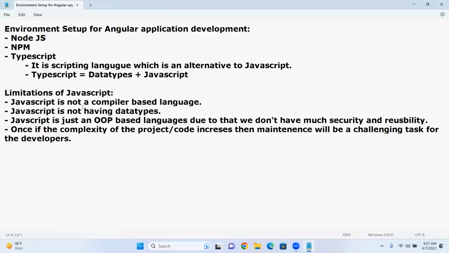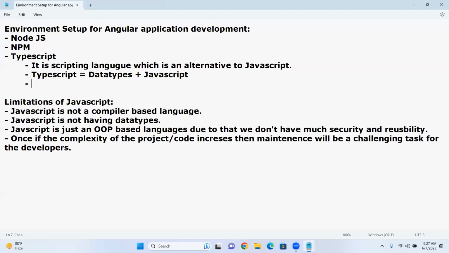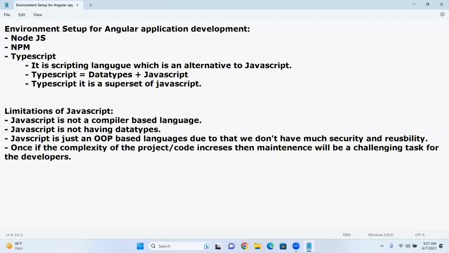I can say that it is a scripting language which is an alternative to JavaScript, and TypeScript is the combination of the data types and JavaScript. Some people may also call it a superset of JavaScript. Understand? Superset of JavaScript. Now, what are the advantages we are having here?